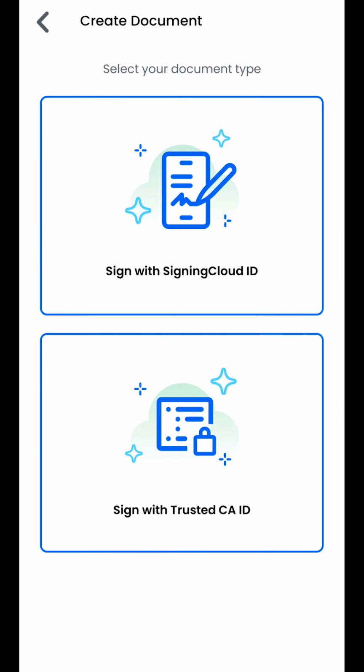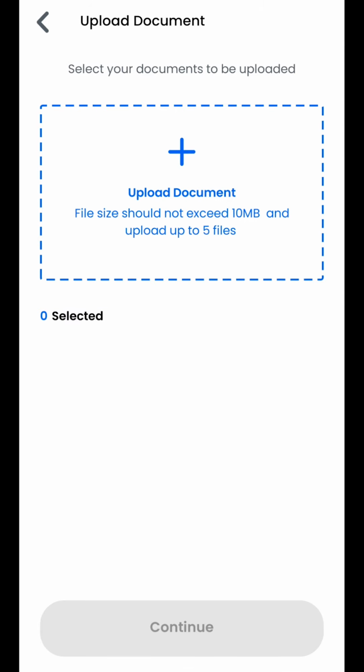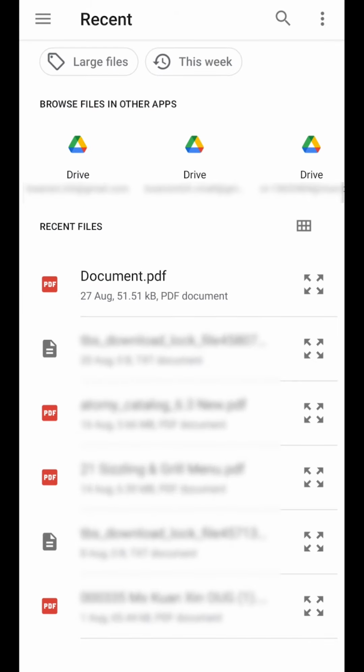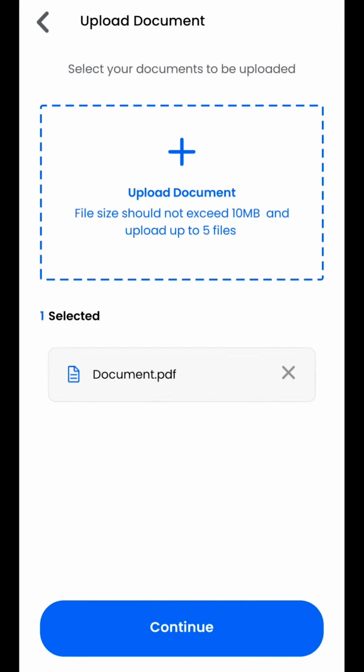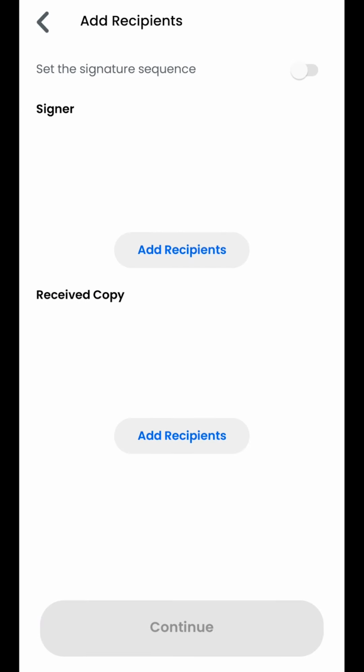Select your document type. Tap on the plus button to upload the document you wish to send for signing, and continue to the next step. Enable the sequence button at the top right corner to set the signing sequence.